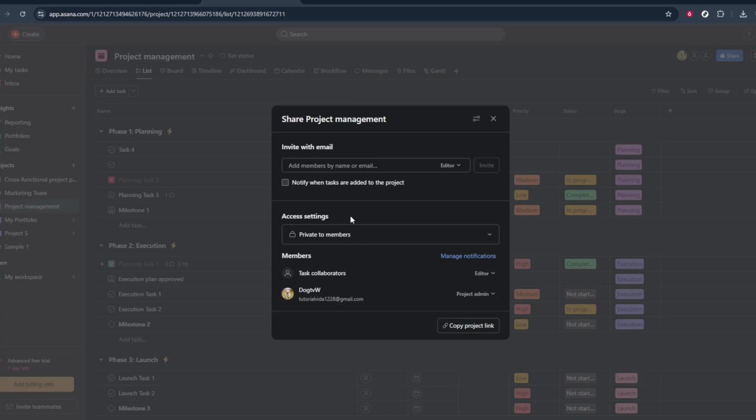This setting means that only the people who are explicitly added as members of this project will be able to see it. It won't show up to the rest of your team by default, and it won't be visible to people just browsing around your workspace. After you click Private to Members, Asana may briefly show a confirmation, or the label next to the project will update to reflect the new privacy level.